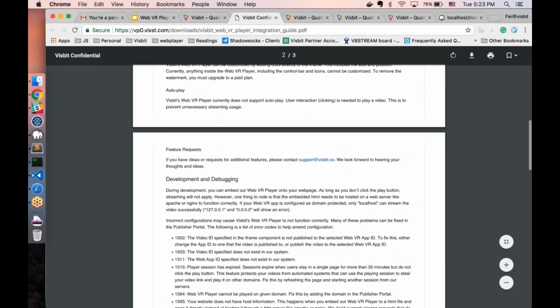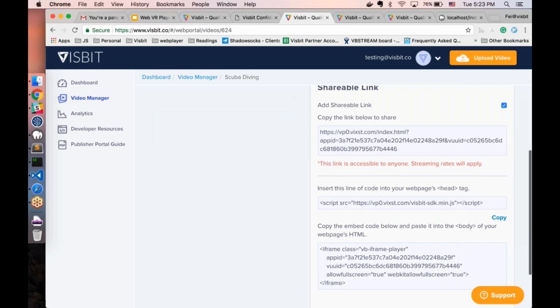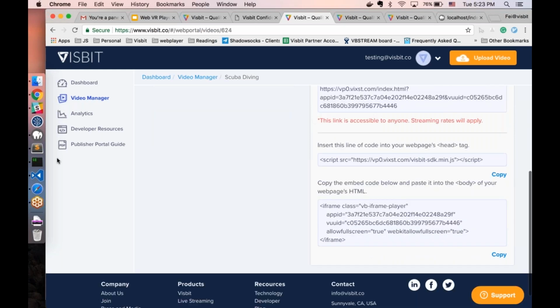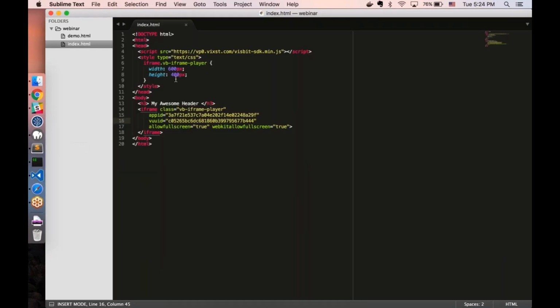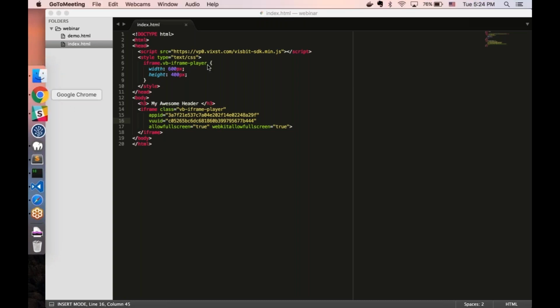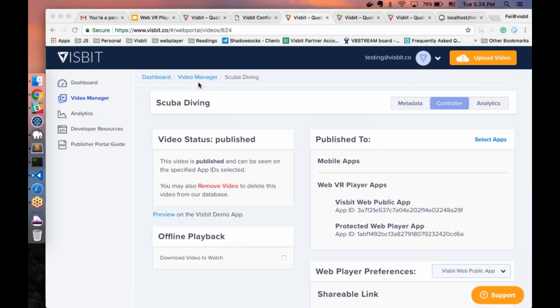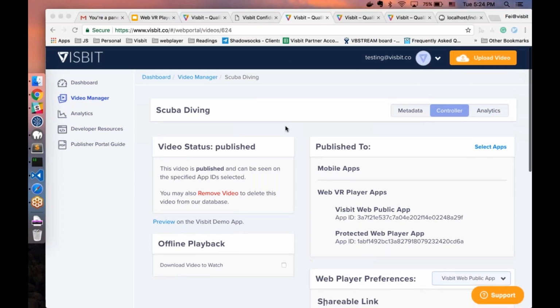And then it almost concludes my integration guide, because from here, this is basically how you integrate. Either you have a shareable link, or you do really basic HTML like this. You create an HTML file, and then you just include our script, and have an iframe specifying the app ID and video ID. That's it. So the last thing I want to talk a little bit about is our BI analytics.